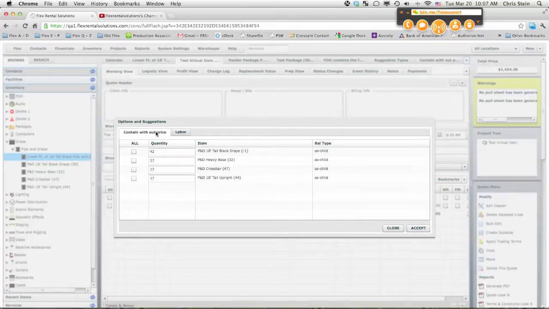The names of the suggestion types will be created in tabs up here. You will have the contents under each area. So it's calculating quantity of 42 of these 18-foot pieces of black drape. It's going to add all these items as child elements. It is also calculating our availability of all the different things that we are suggesting. So we can either select these individually.